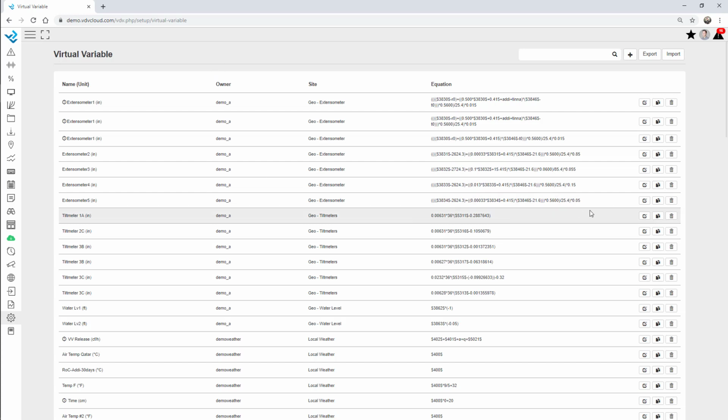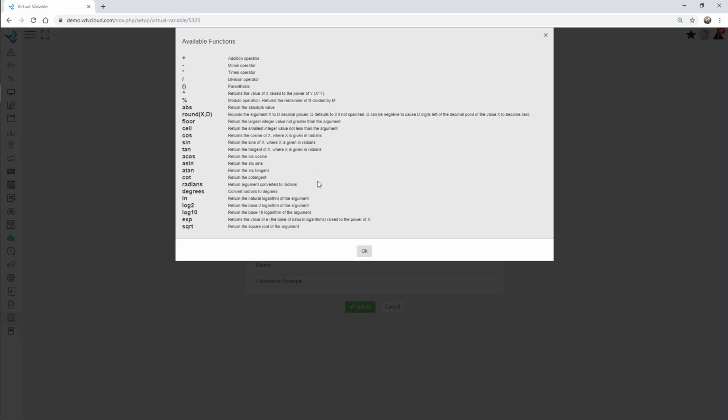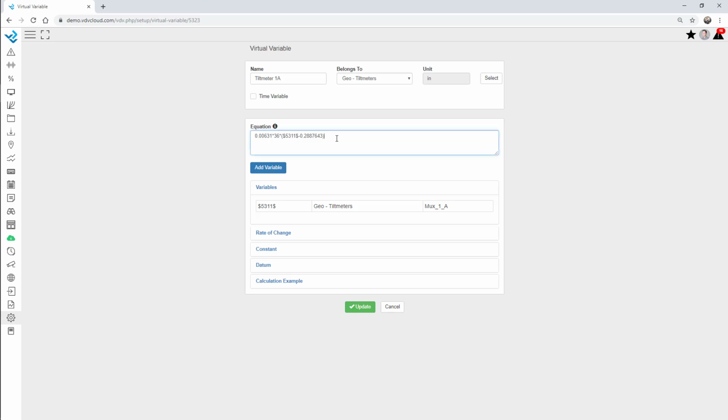I'm just going to edit here one alarm, the virtual variable. You give it a name, and here you have your equation. You can do multiple complex and mathematical functions of the data, and you can have data or sensor from different data loggers in the same equation. Typically, you're doing calibration or an offset of the data.